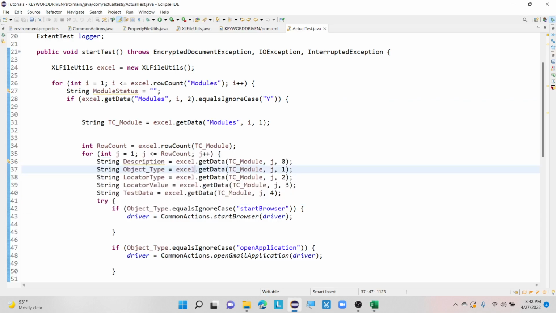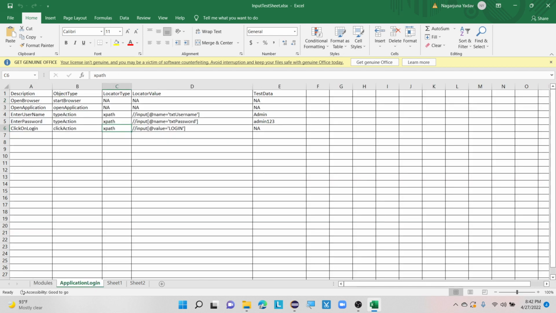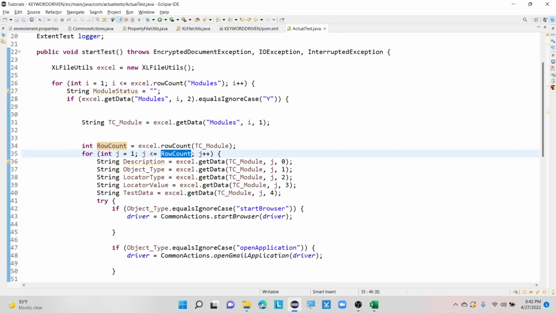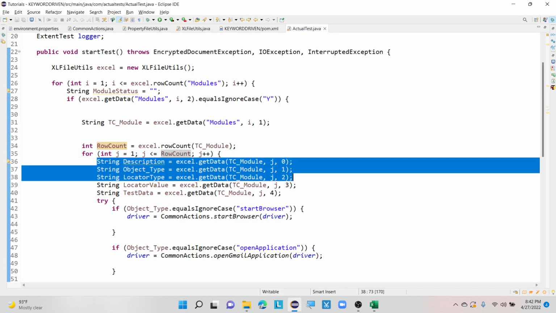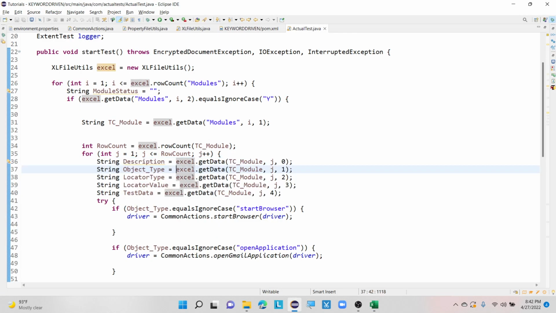Okay, so then int j equals to 1, j less than or equals to row count, j plus plus, means my jth is the column value, and the column value is less than or equals to row count. I am going to call this one, that is object type or locator value or test data. Likewise I am going to retrieve the data for all the columns we mentioned here. For example, this is for object type, this is for locator type, this is for locator value, and this is for test data, right? So that's why I used one string variable here, that is for the description part.